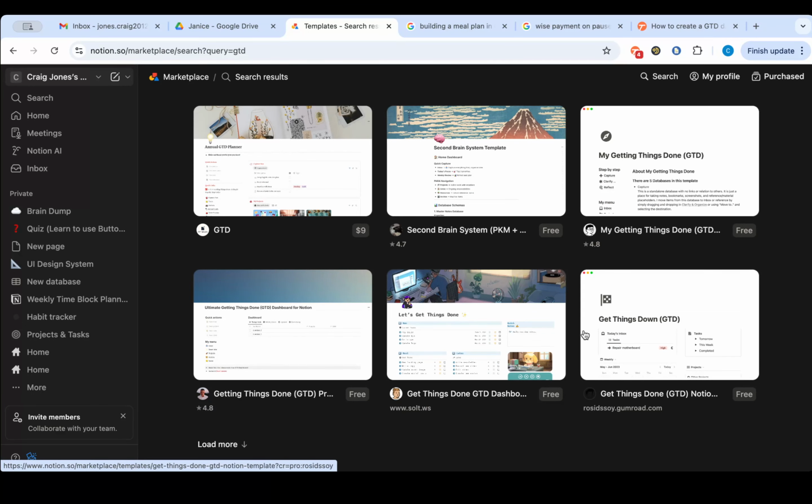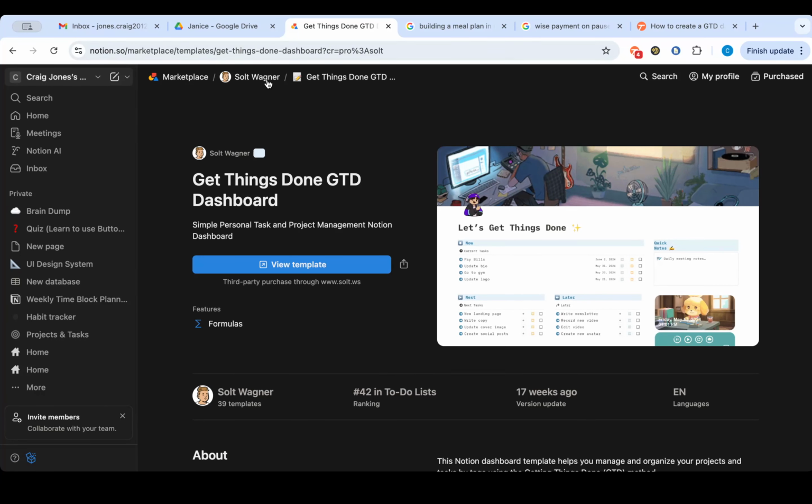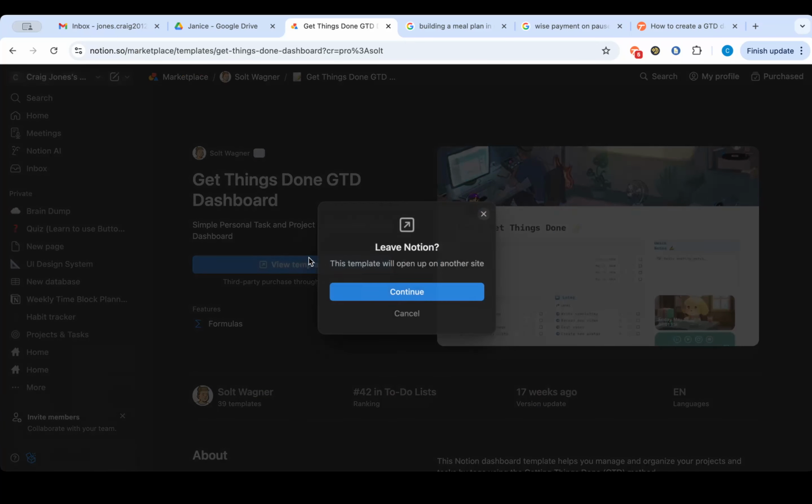Click it to open the preview. Here you can scroll through to see what's included. You'll typically find sections for capturing ideas, organizing next actions by context, and linking tasks to projects. The preview is a great way to confirm that the structure matches the way you like to work.